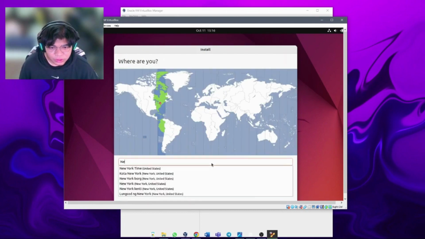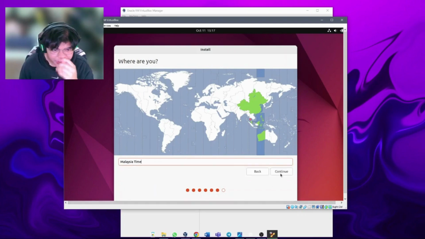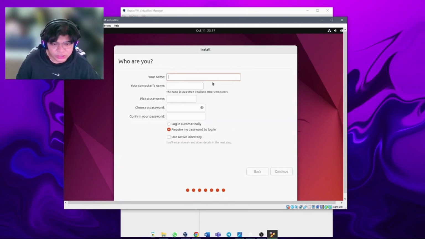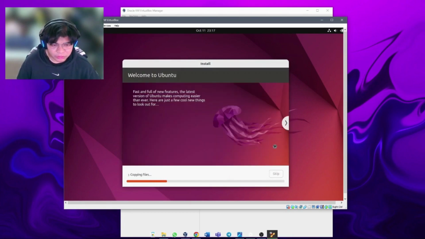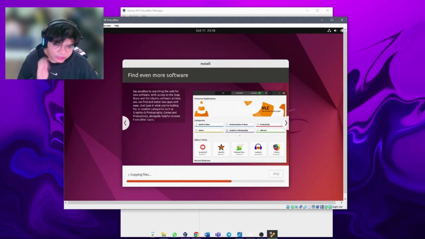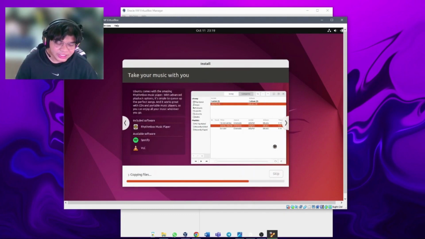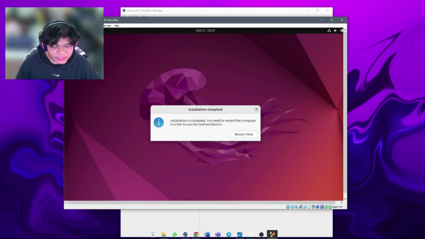We will put our country here, which is Malaysia, and just hit continue. Here, put in our name and password. This is the password that we will use to log in to our Ubuntu next time. Here, we will wait for the process. Take note that this process takes longer than 5 minutes. I will just fast forward this part.